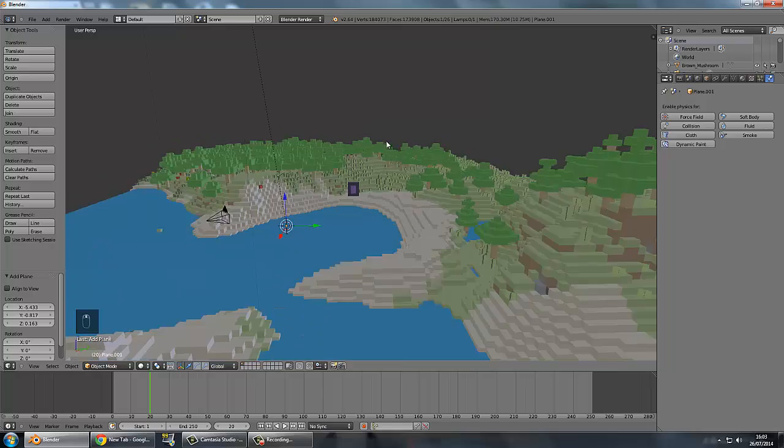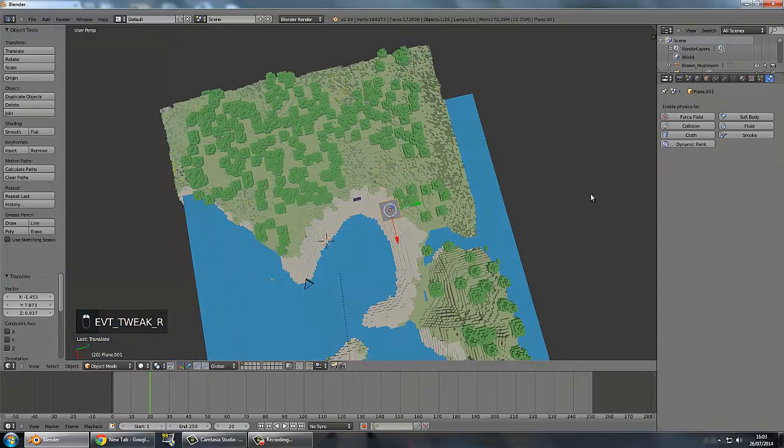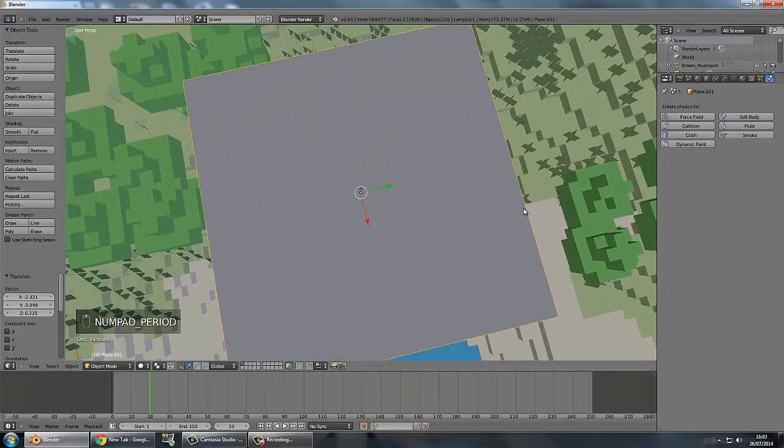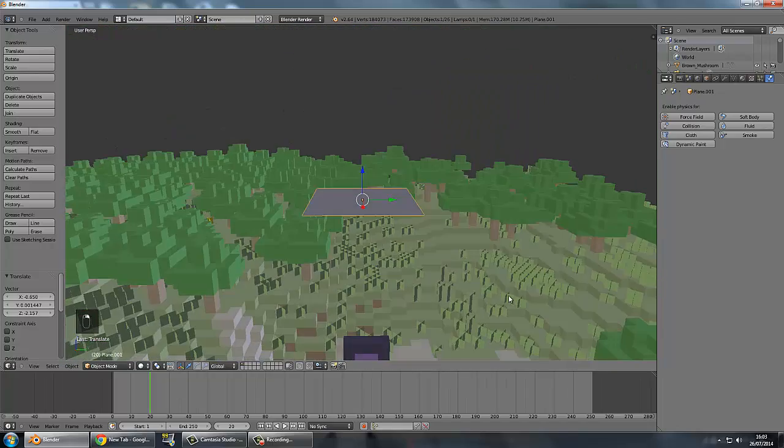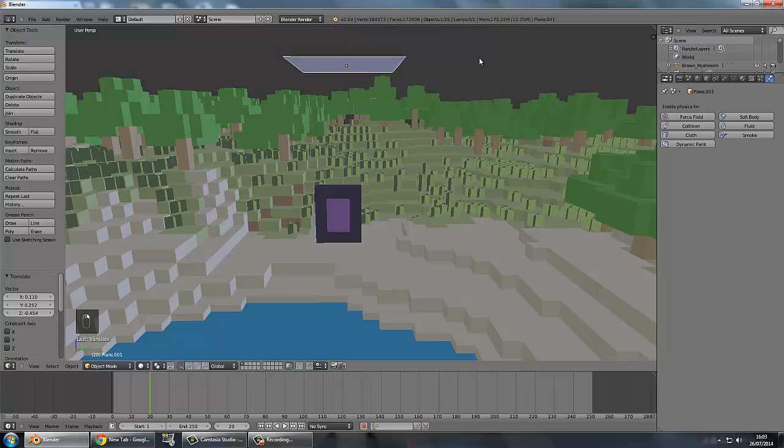Now I'm going to go to add plane, and I bring the plane over. I'm going to bring it above the nether portal. Hit delete to pivot around that instead. And now bring it a little bit closer. I don't want it to fall for too long.